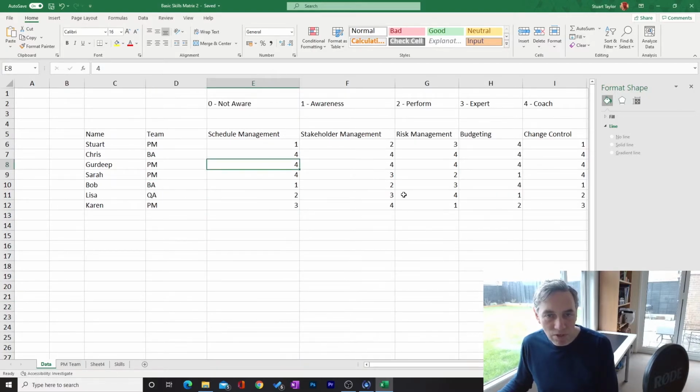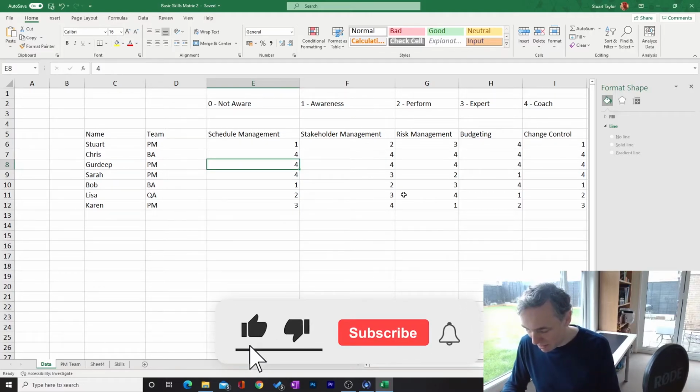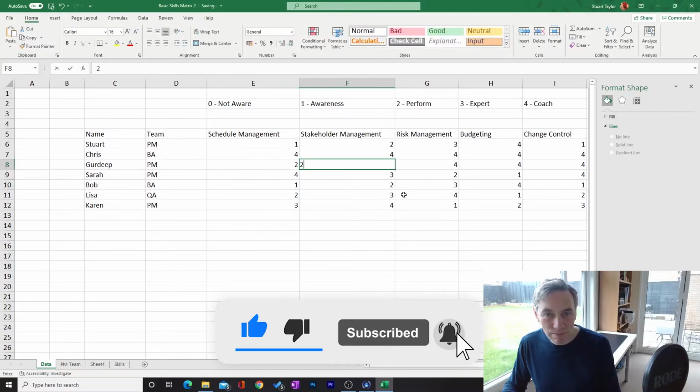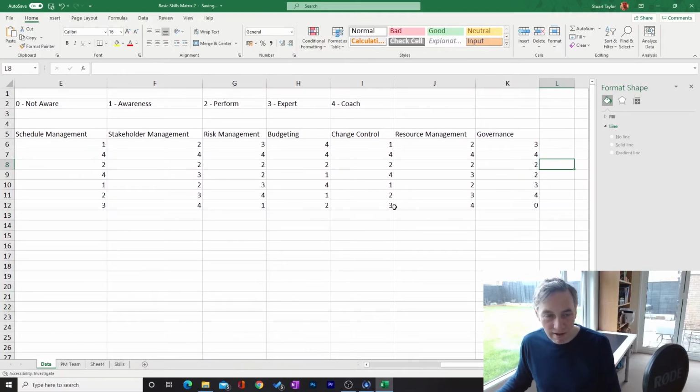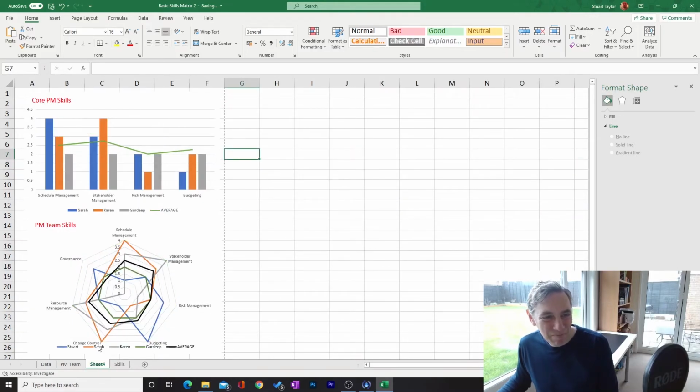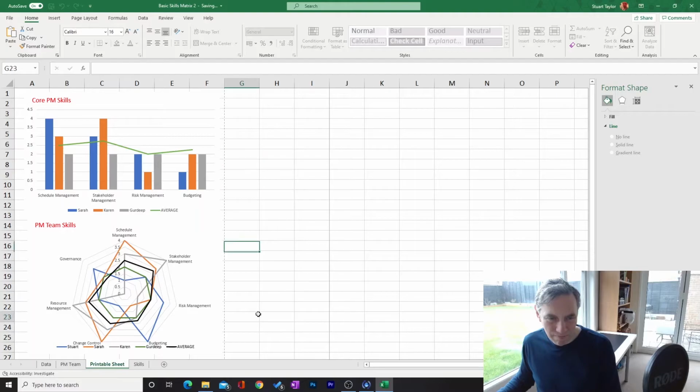And suppose Gurdeep has been found to be massively overrated, and he's not 4s in everything. He's just 2s. Let's copy that across to there. So he's 2s in everything. And if we go back to our unnamed skill sheet, you see that Gurdeep here has now shrunken in there, and he has shrunken here as well. So that's completely automated. I'll tell you what, let's call this something like printable sheet. You can give it a better name. I'm thinking off the top of my head here.